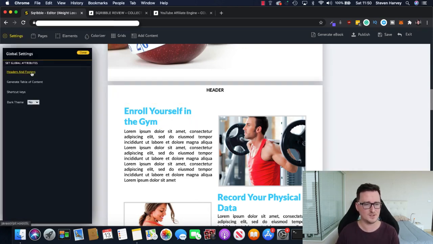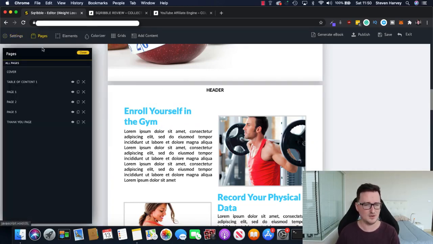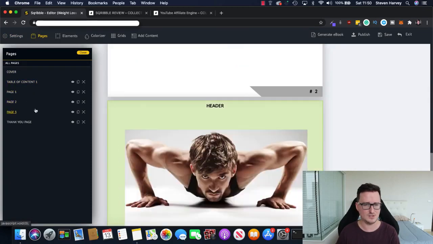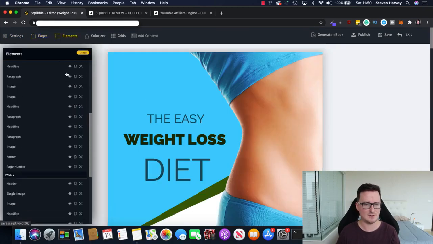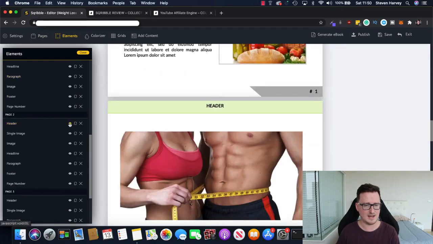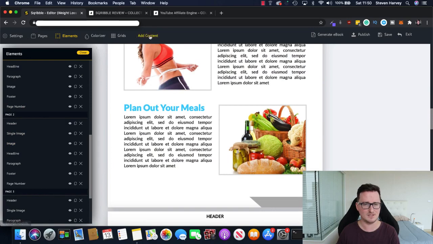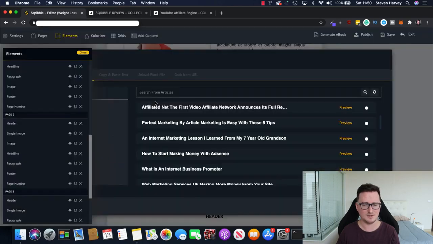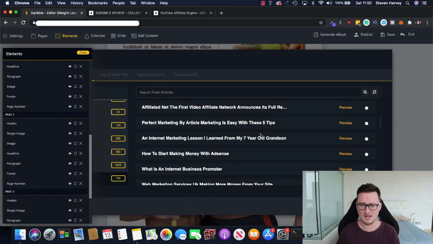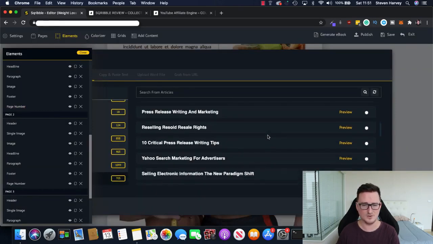So let's go into the settings here, and you can change the header and footer, so you can brand it with your own company's branding, etc. You can take a look at the different pages here, and here we have the drag and drop. So here's the elements, so you can clone or narrow down on a specific element, and then we've got add content here. So we've got an article list, and you can add some of these articles to your ebook as easy as that.